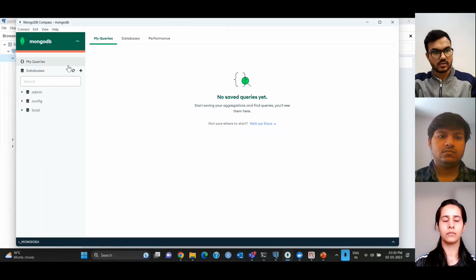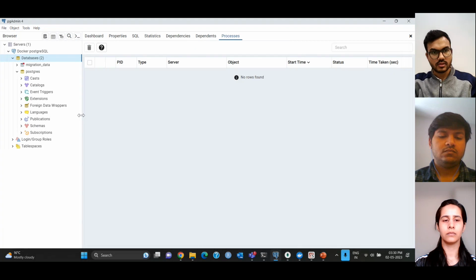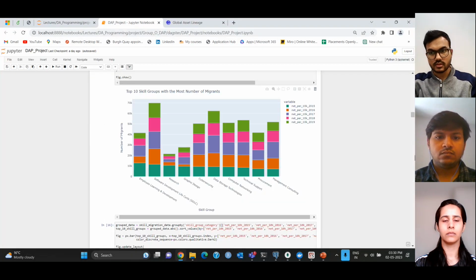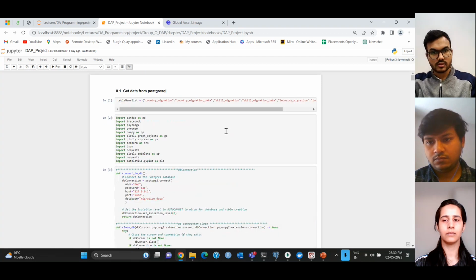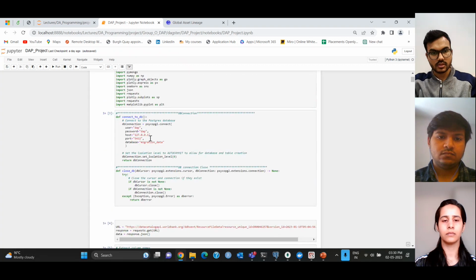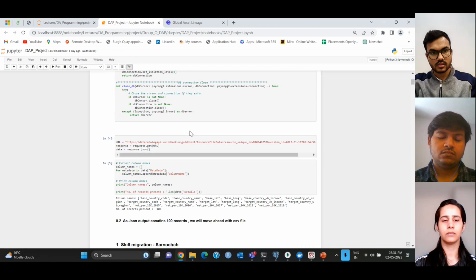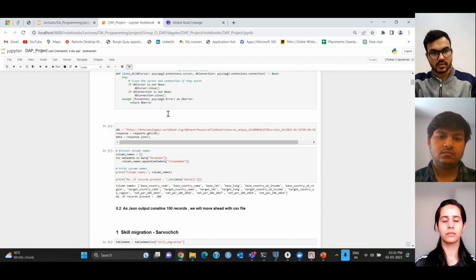And on MongoDB also, you can see all the datasets are created. Then we will move to our dev project. Here we are again connecting to the PostgreSQL database for the visualization part. This function is used to connect to the database, and this is for closing the connections.